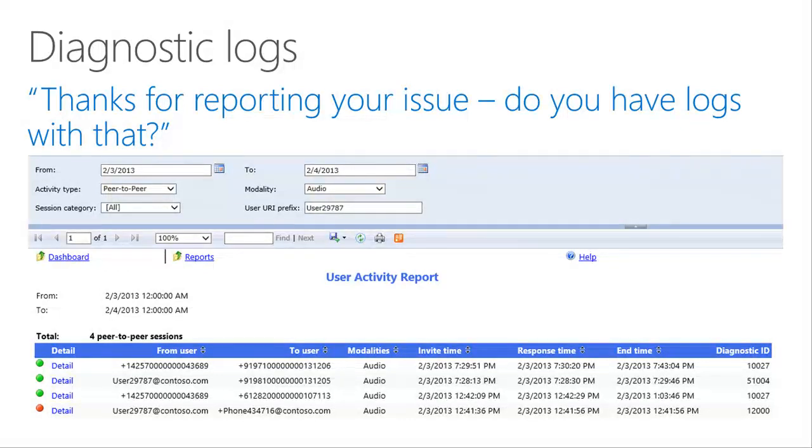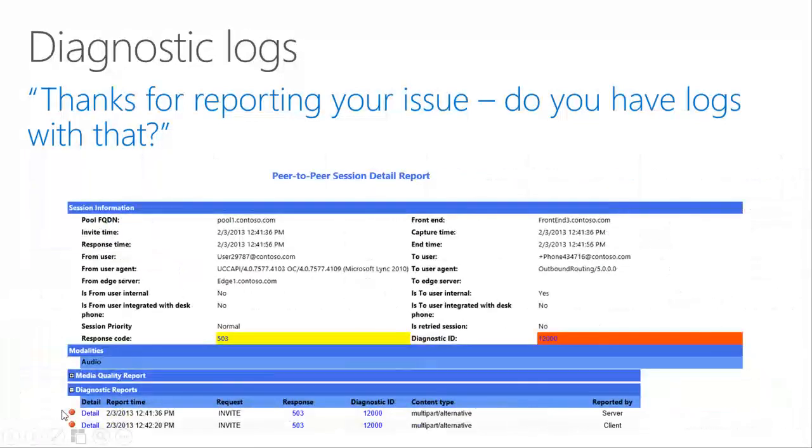Okay. So the next thing that we're going to do is dig into that call. I'm going to go ahead and click on detail here, and it's going to bring up more information about that specific call. At the beginning, you'll see session information. Scott will go into much more detail on what you see in all these things later on.